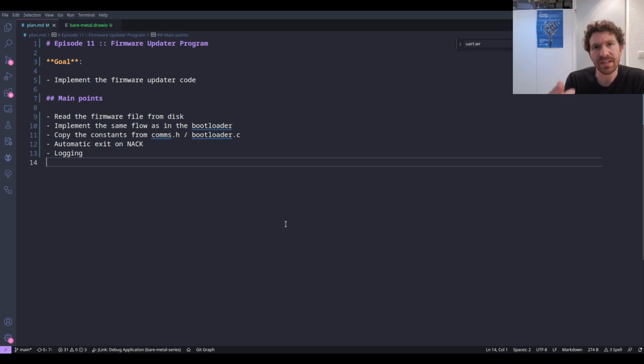We have this idea of a NACK, which is what we send whenever something unexpected happens in the protocol. Like if there's a timeout, if we get a packet that we weren't expecting, if we get the wrong device ID, all of those things, we send a NACK packet in those moments. That's basically the bootloader saying, I'm abandoning ship, I'm not taking this firmware update. So we're going to automatically recognize that and also exit the program with a useful message at that point.